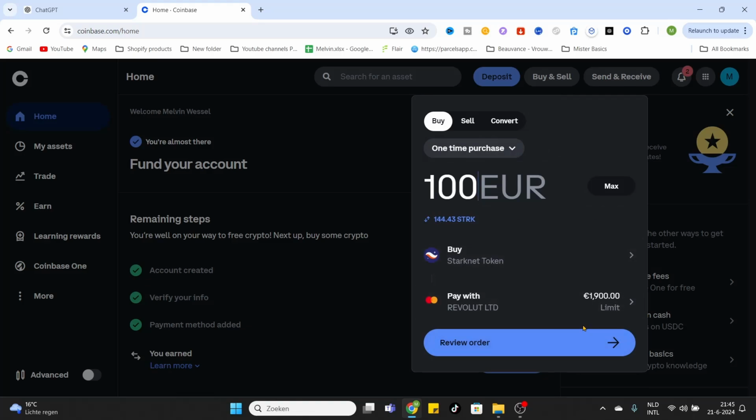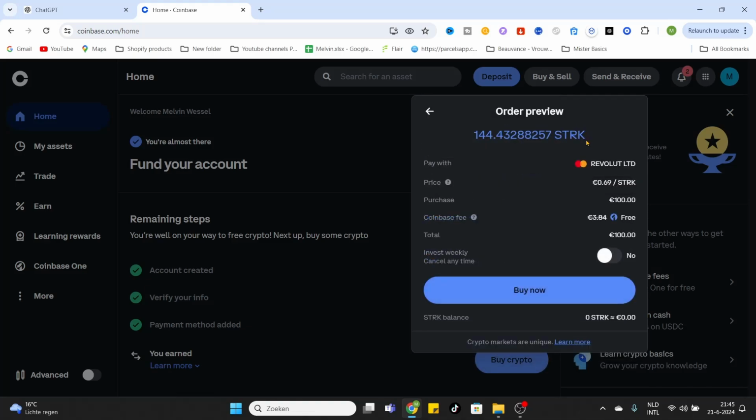Go back and click on review order, and now they will show some information about this purchase we are going to make. As you can see, I'm spending 100 euros on this purchase. Normally you would spend 3.84 euros on Coinbase fee, but for me it's completely free, and that is because I have a Coinbase One subscription that will save you a lot of money on the Coinbase fees.